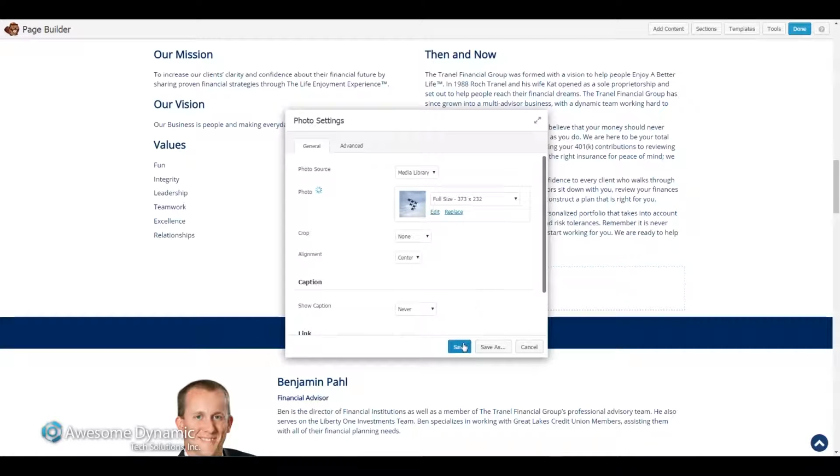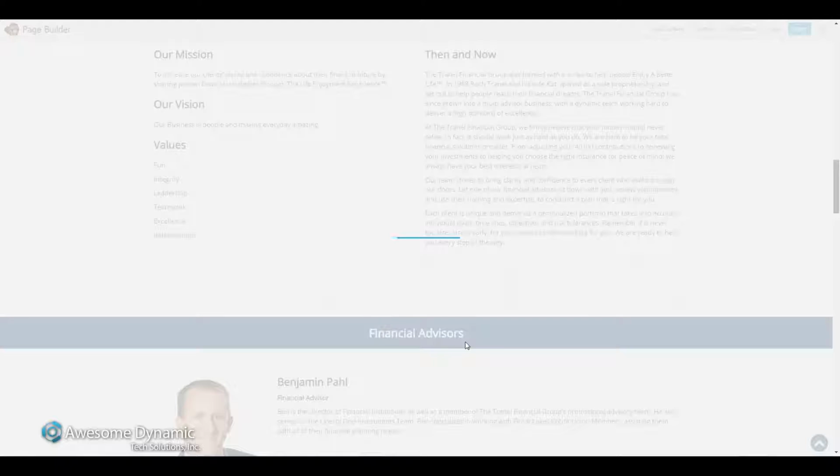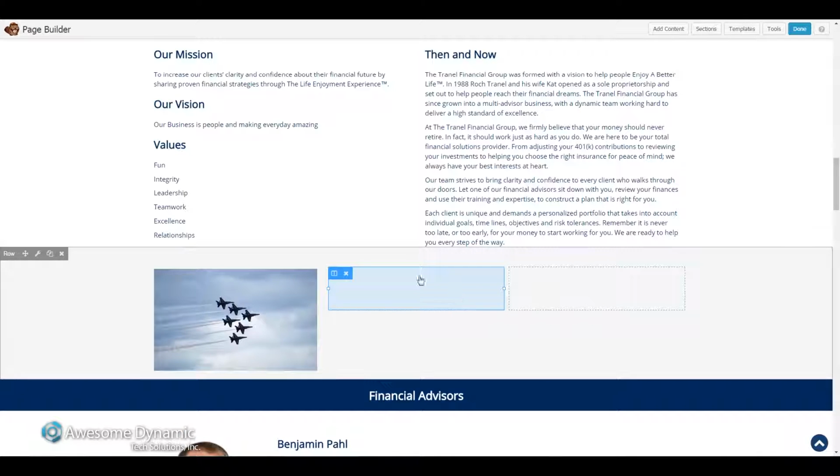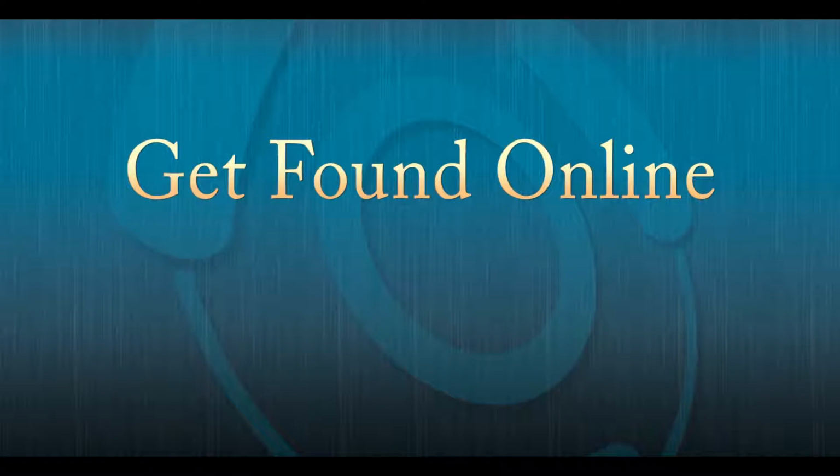Select the photo, save, and now I have a perfectly optimized photo for that area, and you saw how I determine the size.